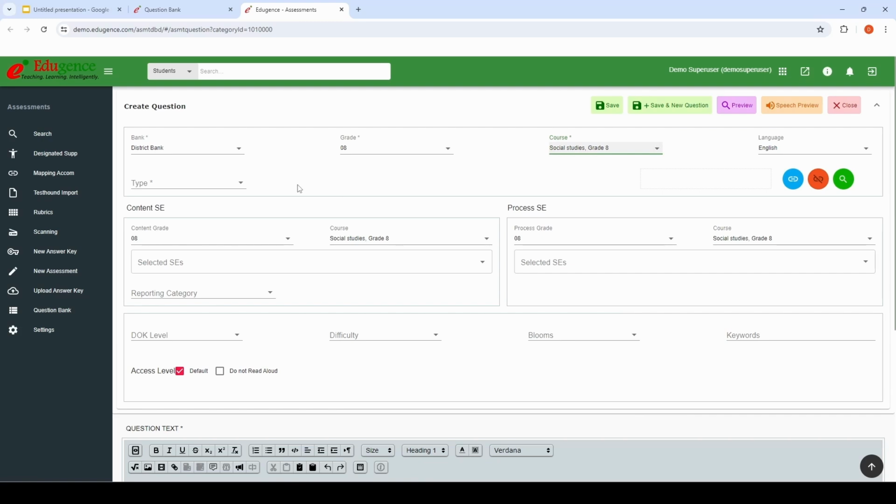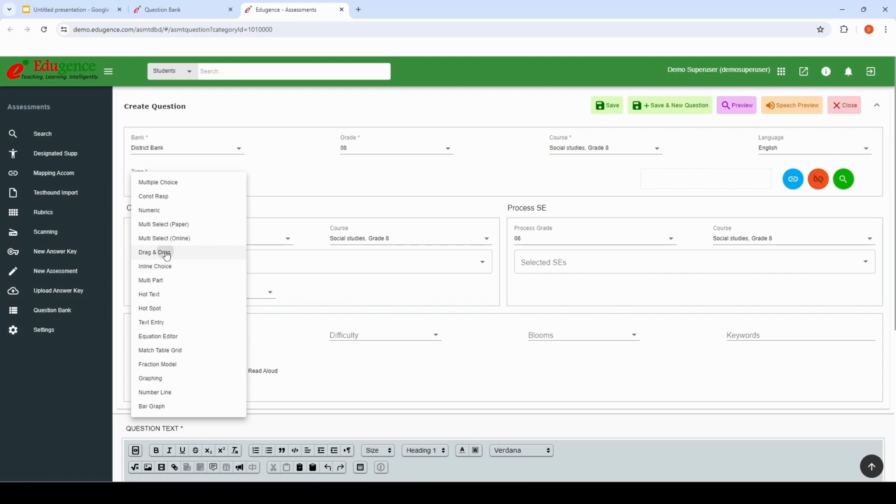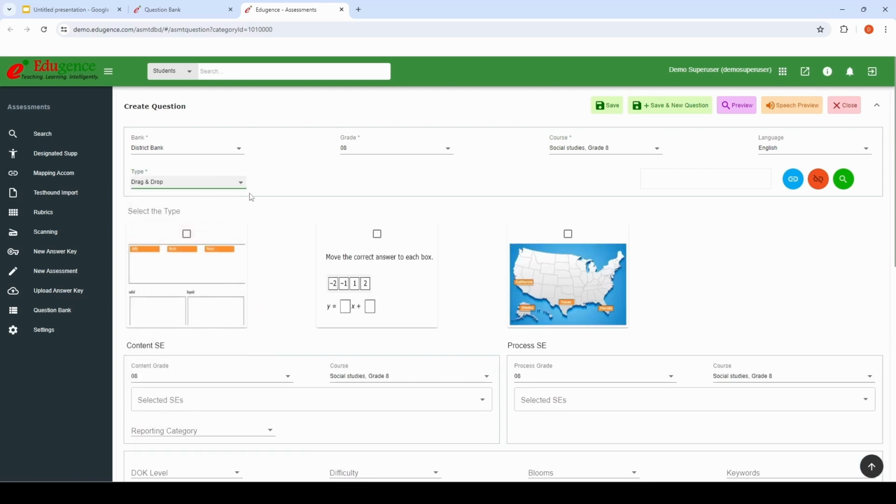Then click the drag and drop selection under Type of Question. When choosing the drag and drop question type, 3 new boxes will pop up. This box lets you drag and drop into a category, this one lets you drag and drop into a text, and this one lets you drag and drop into an image. Let's explore the category option.